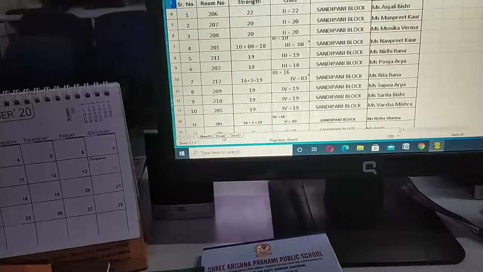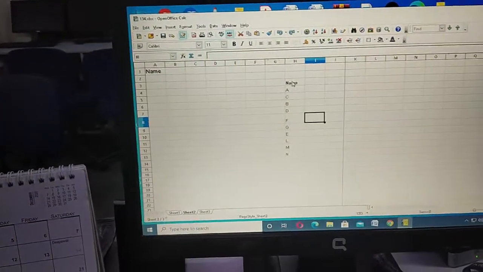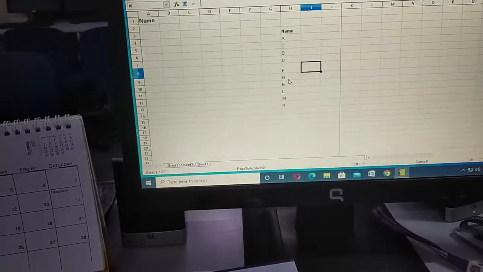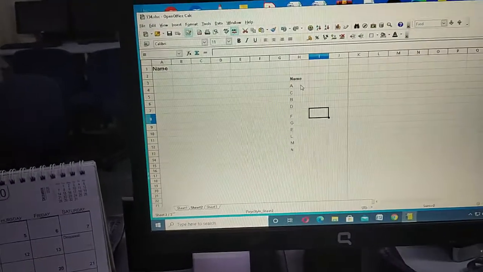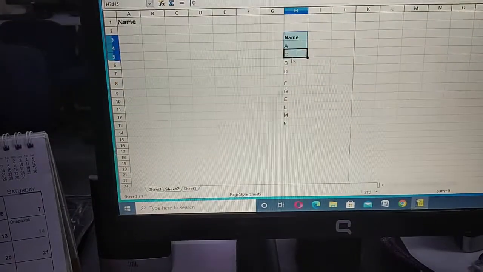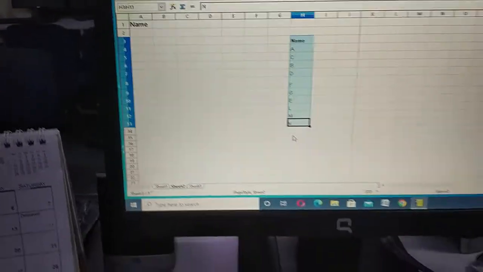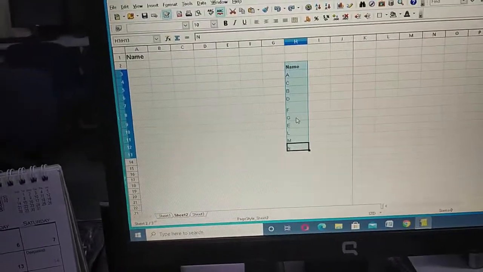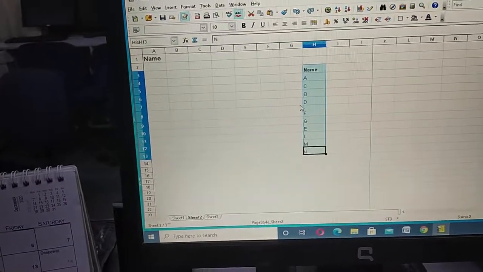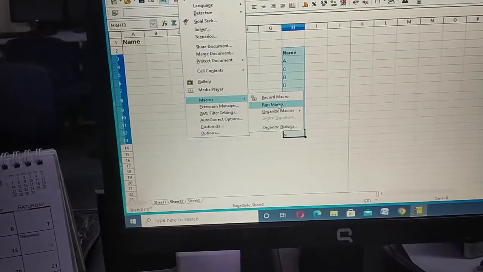So go to sheet 2, and I have fed some data that is not in order, and I'm using H3 to H13: A, C, B, D, F, G, E, L, M, N. As you can see, this data is not in order. Now I want to run a macro to arrange it, what I already did in the previous sheet, that is sheet 1. Now select the column, that data you want to arrange in order, and go to the tools, say macro, and say run macro.